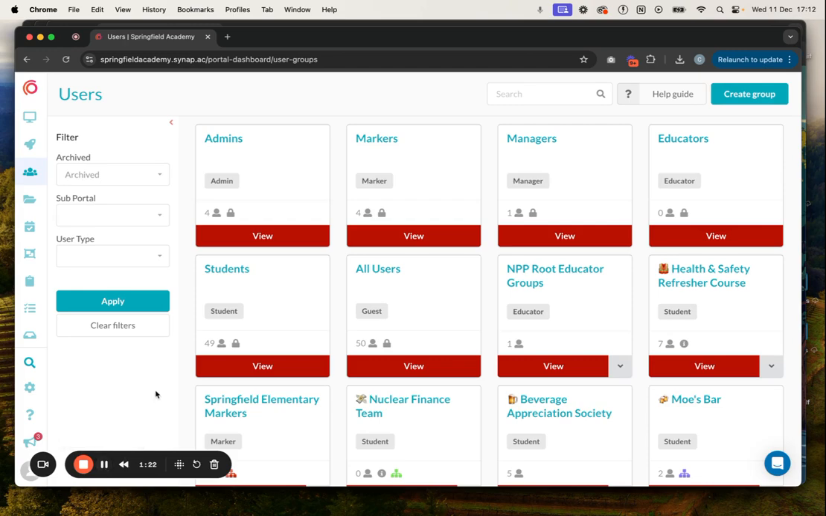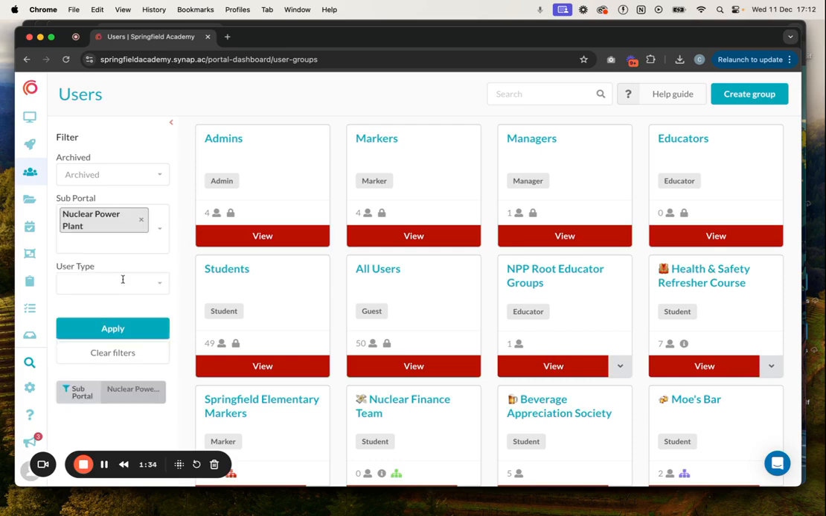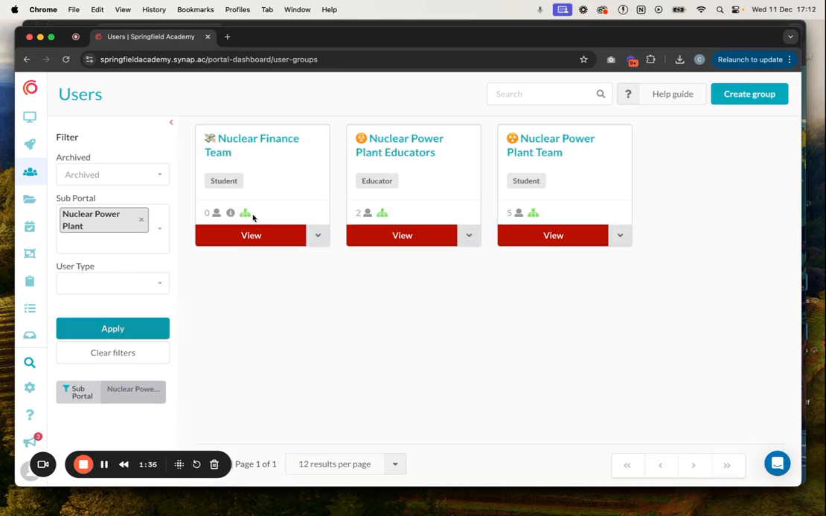Going back to our user groups page now, we can see that we've got this support filter, and you still use it the same way that you use Synap. All content is set to people in groups. Instead now we have specific groups set to each subportal. So let's have a look at nuclear power plant one. I can apply that filter and you can see this is highlighted to me here.